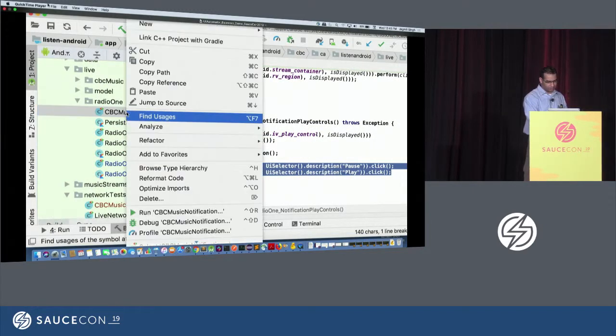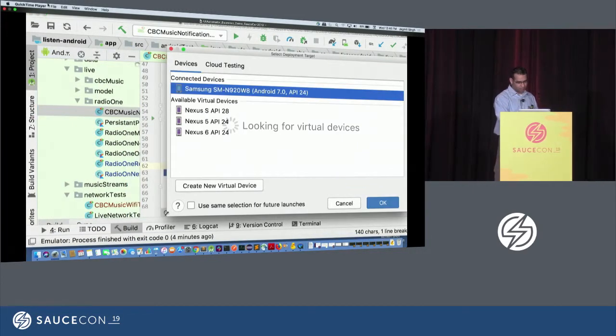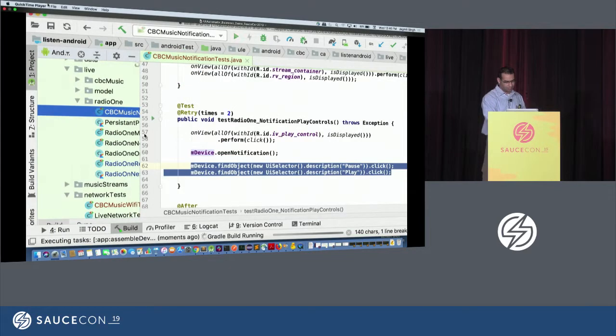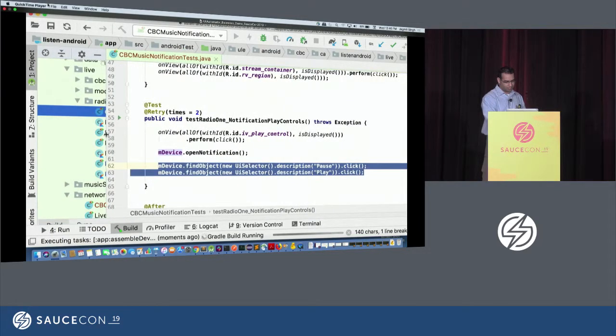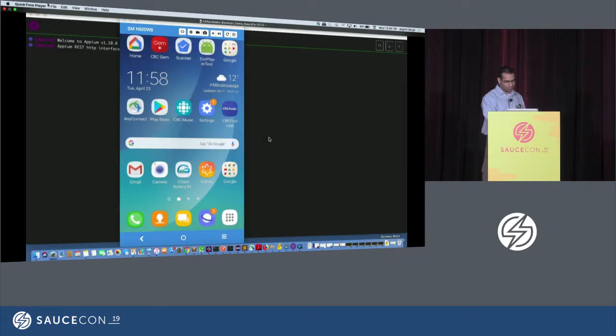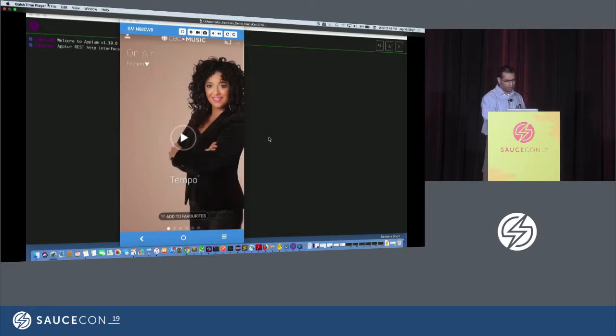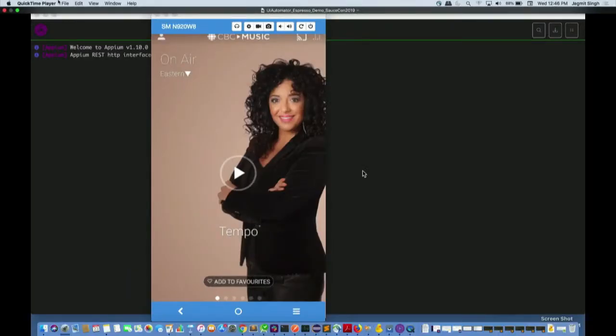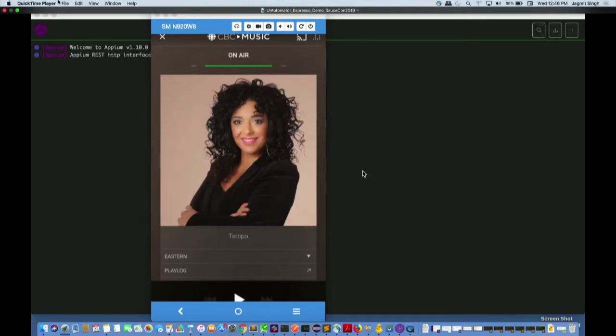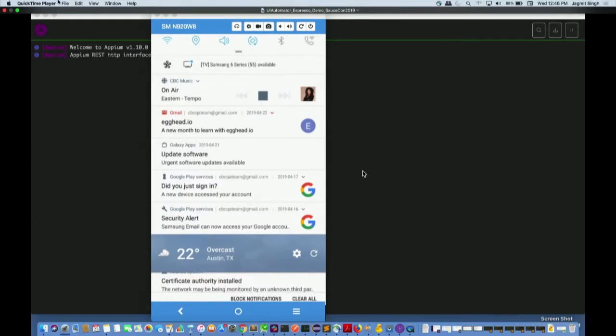In this test, it's basically clicking pause and play on the notification bar. So I'm going to launch this test. You start the music stream, and then a notification bar comes up after the music starts playing. Here you can pause and play from the notification bar using this UI Automator feature, and you can potentially verify that other text shows up on the notification bar. So this is how you can test outside an application.